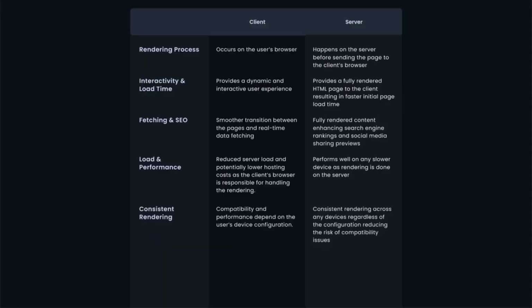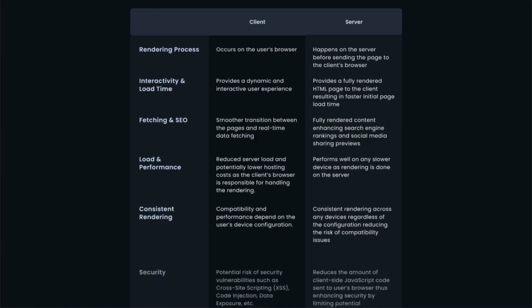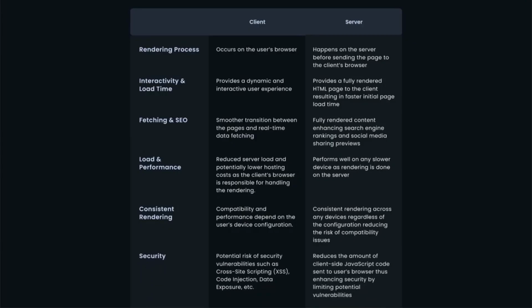When it comes to consistent rendering, on the client side, compatibility and performance depend on the user's device configuration, whereas on the server side, we will see consistent rendering across any device, regardless of the configuration, reducing the risk of compatibility issues. And when it comes to security, on the client side, we are exposed to a potential risk of security vulnerabilities such as cross-site scripting, better known as XSS, code injection, as well as data exposure. But if we render on the server side, that reduces the amount of client-side JavaScript code sent to the user's browser, thus enhancing security by limiting potential vulnerabilities.